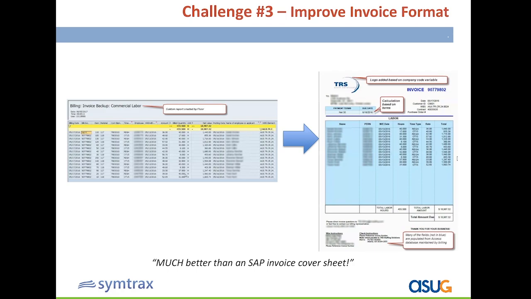This is what we started with. This is a custom report that Fluor designed specifically for billing our labor and our expenses, and we use it for invoice backup. That report is very columnar. We took it and developed it through those 2 modules from Symtrax. We developed it into this final cover sheet.